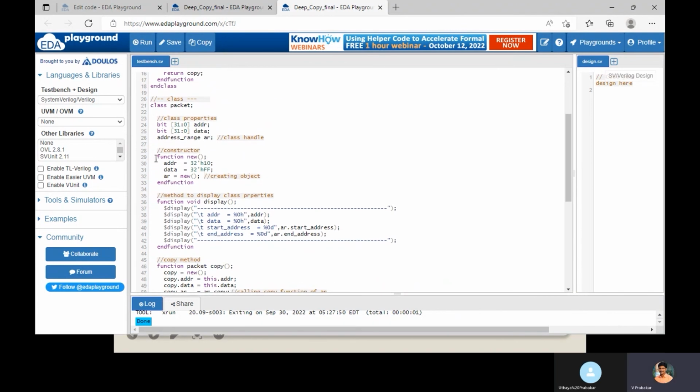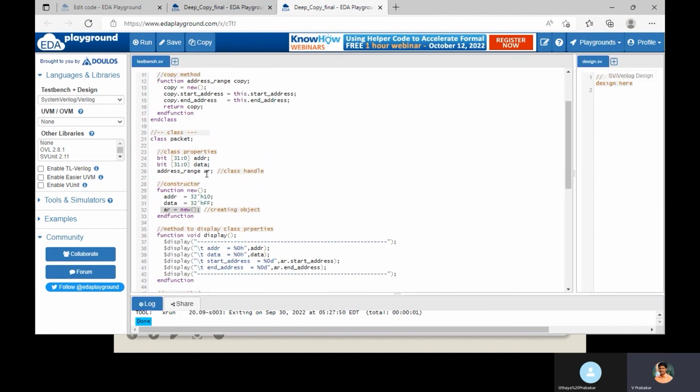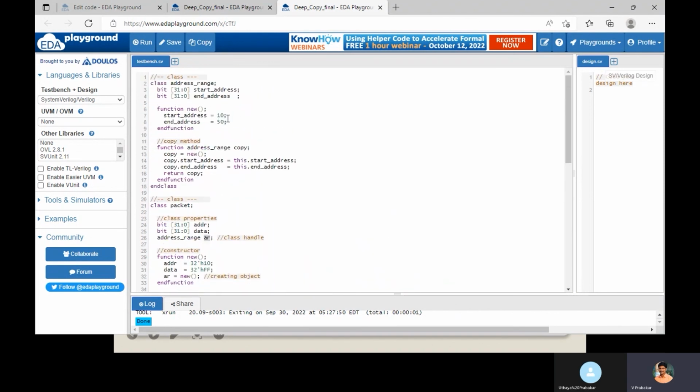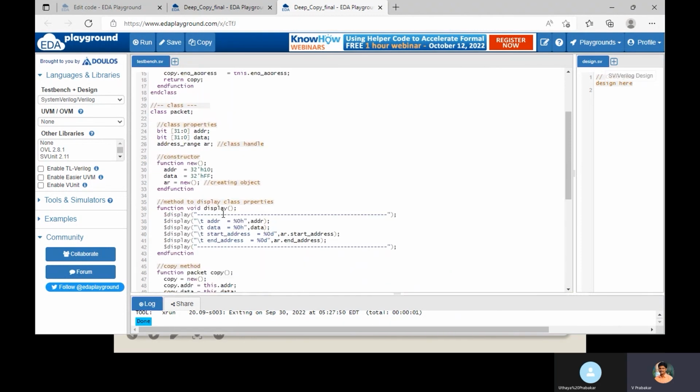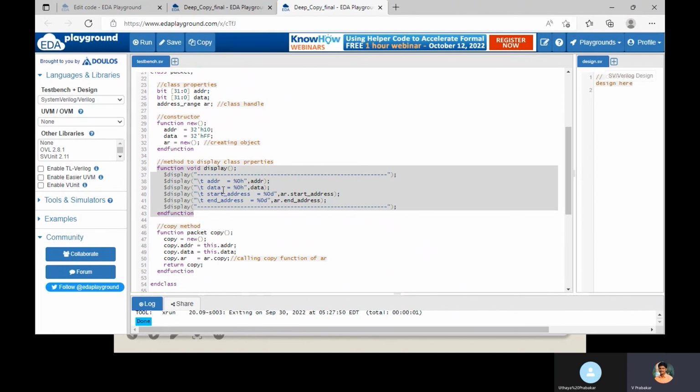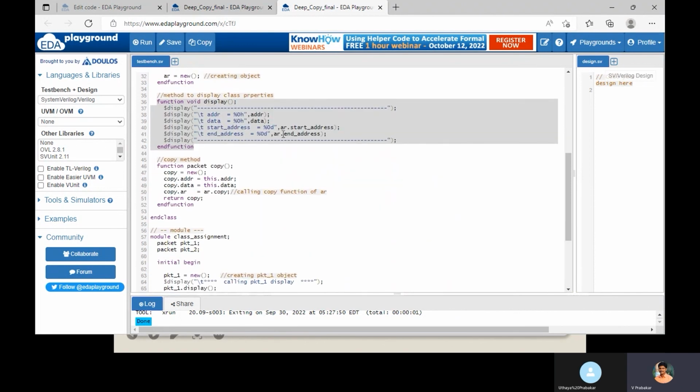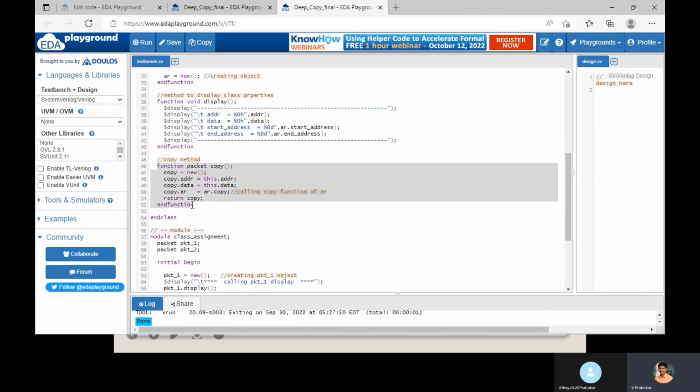Okay. And here, in this new constructor, I am filling with some default value for this address and data. So when I call new, automatically this address will take 10 and data will take FF, and it calls the new constructor for this handle, and this is filled with 10 and 50. Start address is 10 and end address is 50. And we have one display method to display the corresponding address, data, and start address and end address of a particular instance. Here we have that copy method.